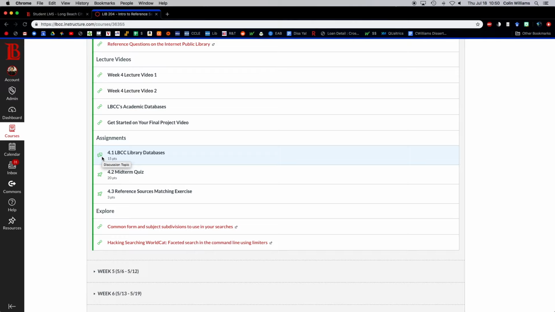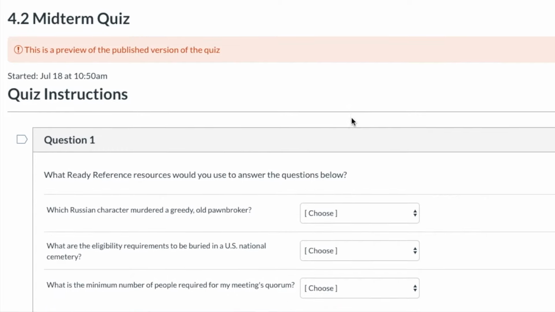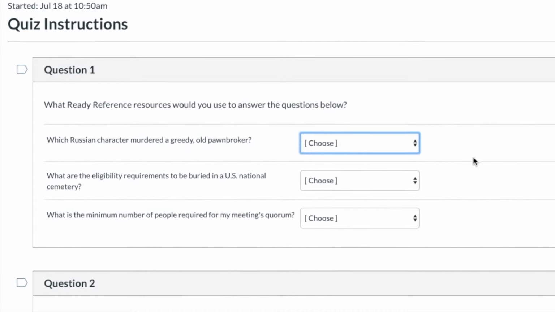I'll open up week 4 in order to show you what a quiz in Canvas might look like. Quizzes should be labeled as a type of assignment, and you can also tell that they're a quiz when they have a little rocket ship next to them. Alternatively, discussions have little text bubbles around them. Quizzes look like this.